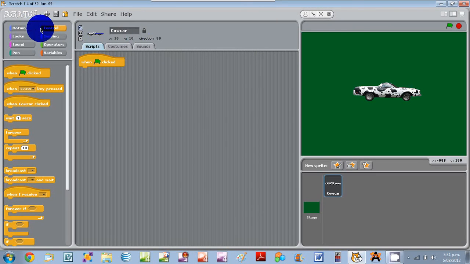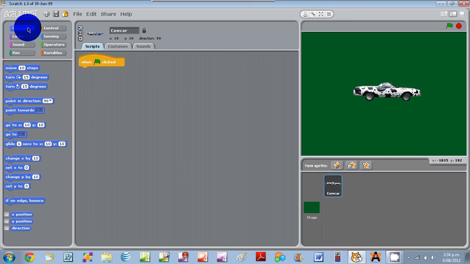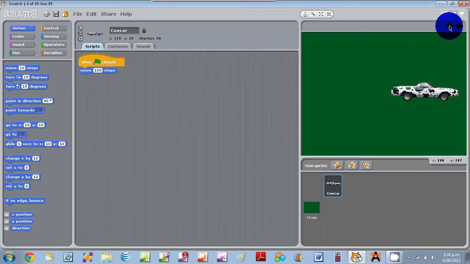So we want to make it move, don't we? We'll have to go to motion, and then drag one of these in. Now, drag it under the when the flag's clicked, and it'll say move 10 steps. Now, a step is not very much, because if we run this, you'll see it doesn't move very much. So let's multiply this by 10, by adding move 100 steps. Now it's actually going somewhere.